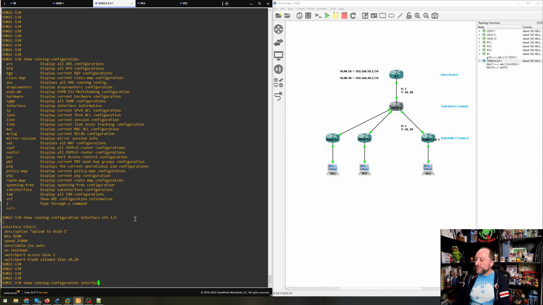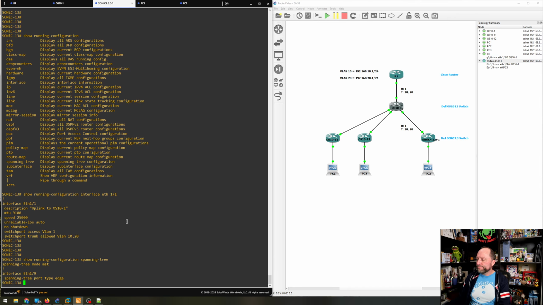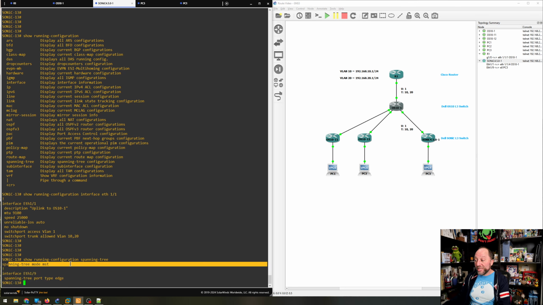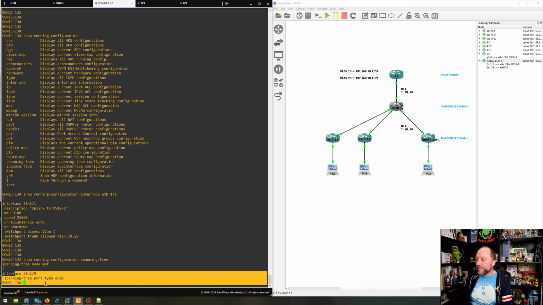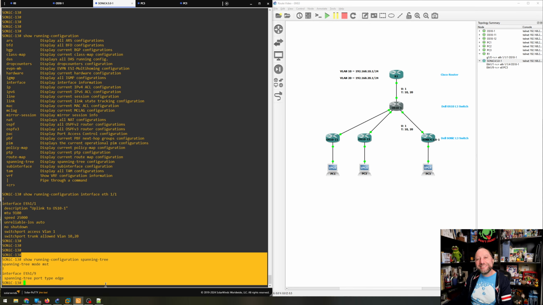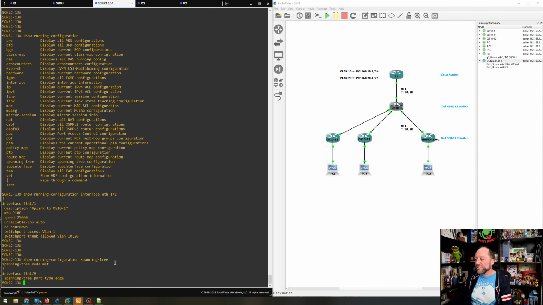Okay, so in this case, show run interface eth1/1. I'm going to do another one. I'm going to do show run spanning tree. And here's my spanning tree configuration. Spanning tree mode MST. It was just up in that bunch of stuff near the top of the running config somewhere. But hey, spanning tree mode MST is my spanning tree mode. And apparently there's some configuration on port 1/9 that it's a spanning tree port type edge. So in this case, it's showing me that.